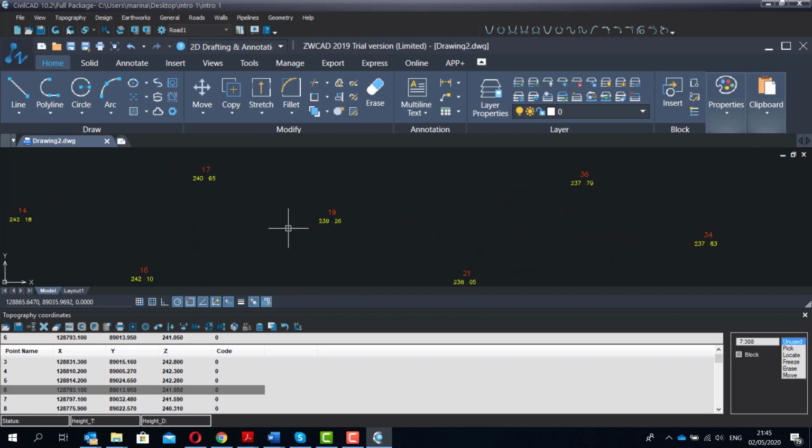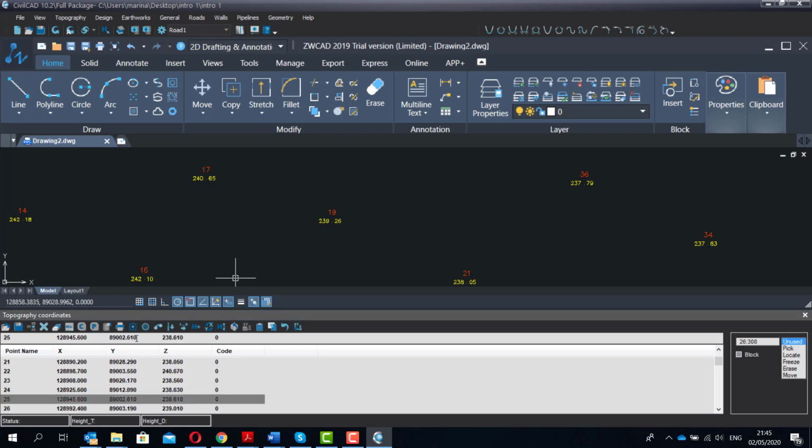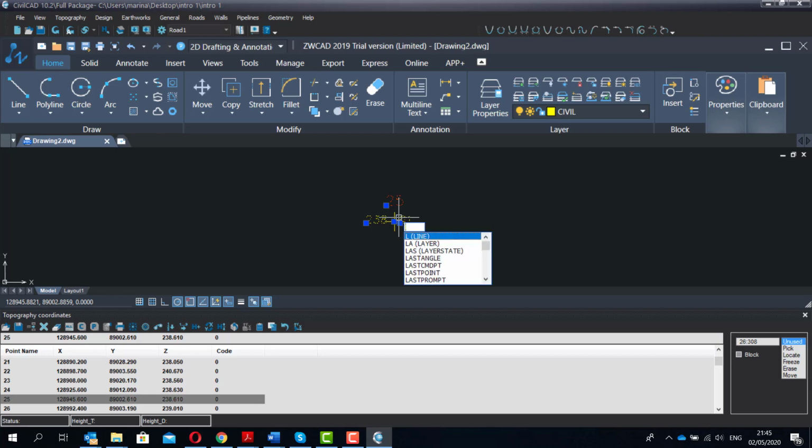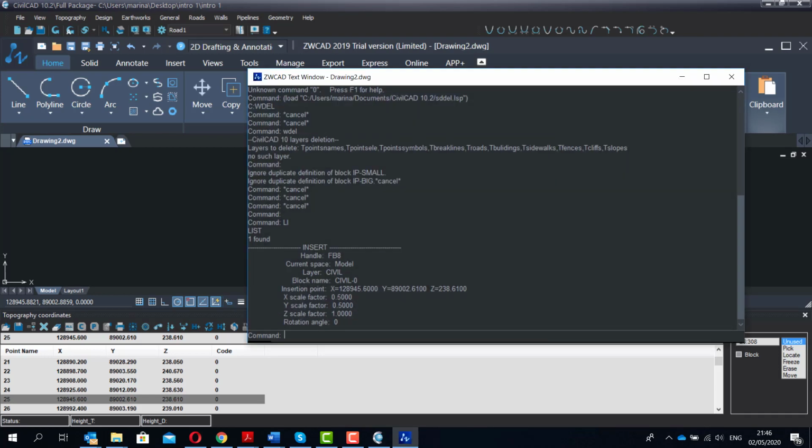CivilCAD creates a layer that contains the block of the point. For example, I will choose point number 25. I will zoom to the point. Here, now I can see the point on the screen. And now I can list. Now we can see that the insertion point of the block is the exact coordinate of the point. You can see it right here. This is the insertion point, and this is the coordinate.